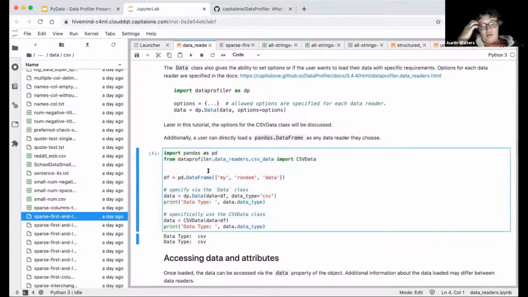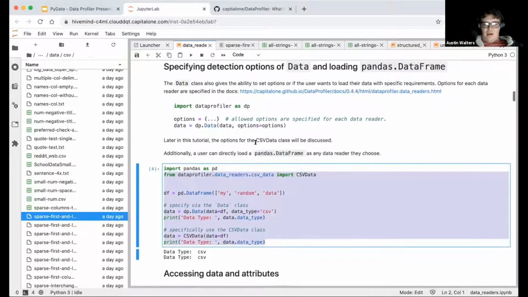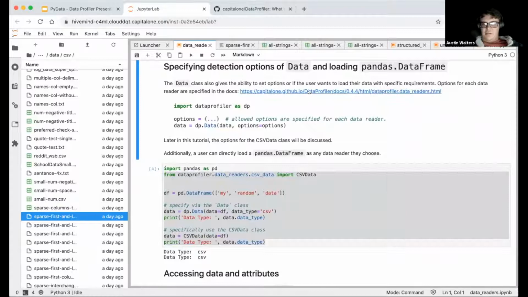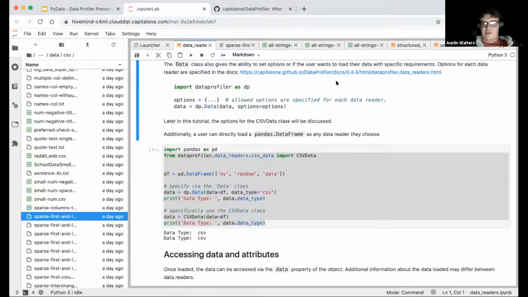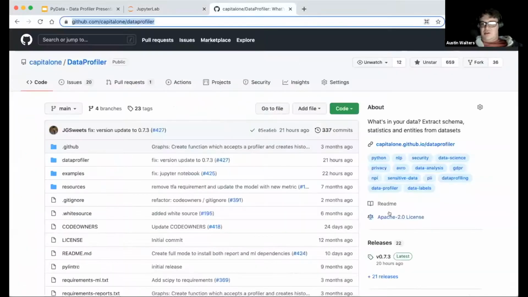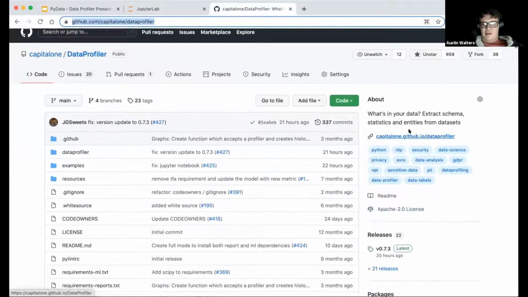There could be some reasons for this. In one of the applications, we were checking the data type to see if it was CSV data or not, and then just logging it in the back end. So you could do it for things like that. All the options are listed on the data reader documentation. And if you're interested in the documentation, it's right over here on the GitHub page.